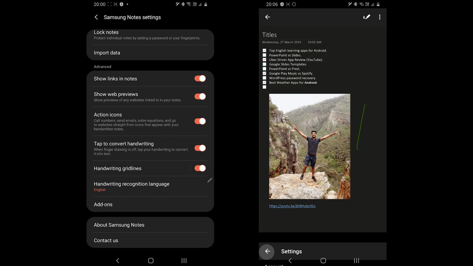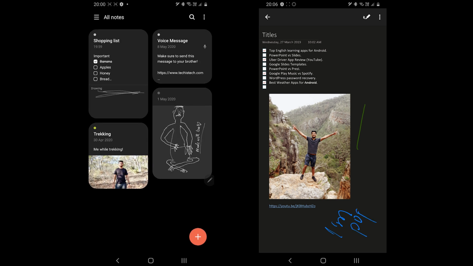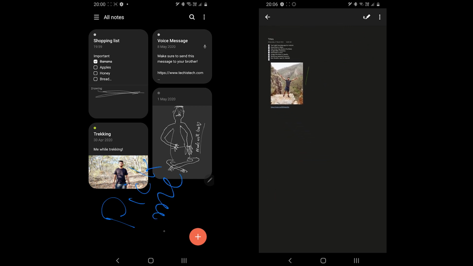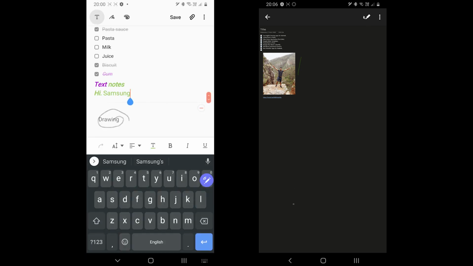So which one is for you? Even though Microsoft OneNote is more popular, if you only need a note-taking app for the smartphone, you don't need to install a separate app. Samsung Notes is already packed with great tools. For a user who requires access to notes on other platforms as well, OneNote is the ideal choice.